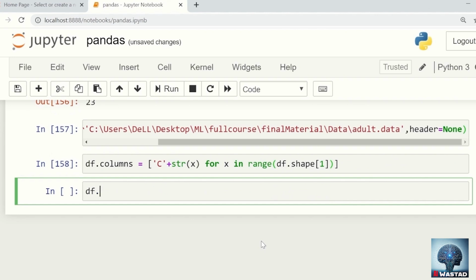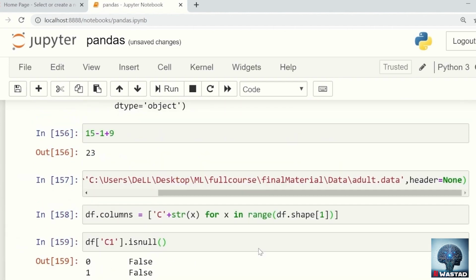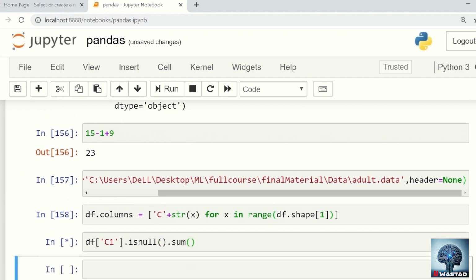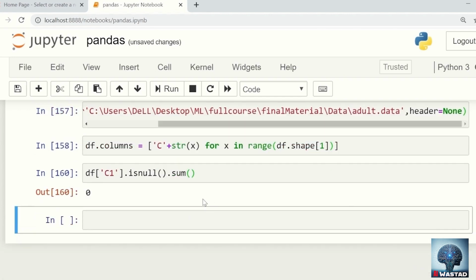So df C1 is null. Is that? It looks like false everywhere. So maybe we should call some function: how many null entries are there? There is no null entry. Then why, when I convert, oh, we were working on C1. So why that?